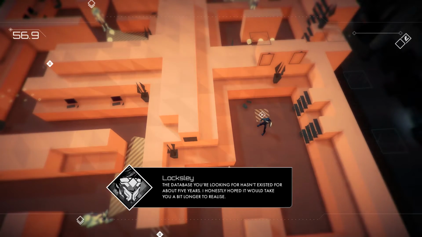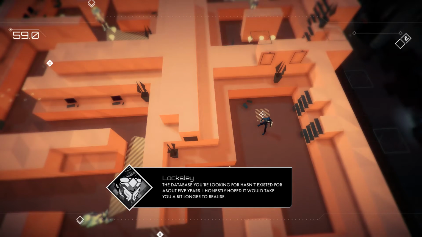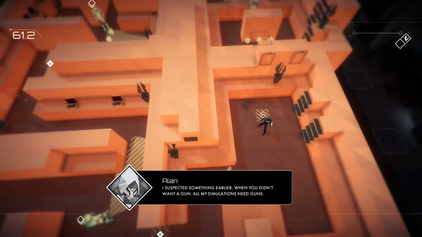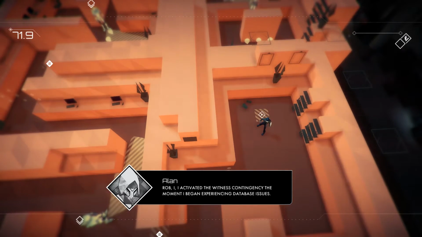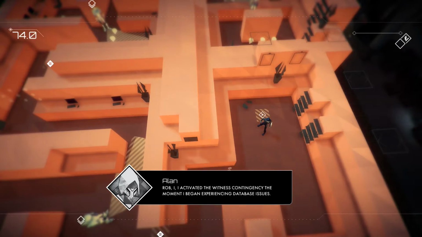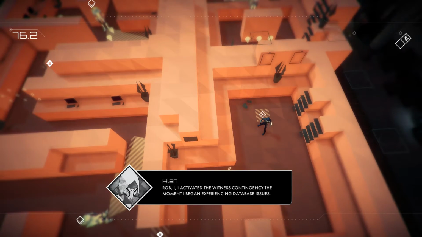I honestly hoped it would take you a bit longer to realize. I suspected something earlier when you didn't want a gun. All my simulations need guns. The applicants you trained made heavy use of them in the coup. I'm sorry, Rob, I activated the witness contingency the moment I began experiencing database issues.